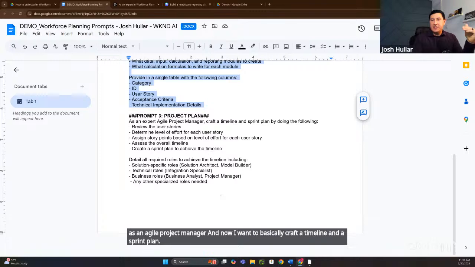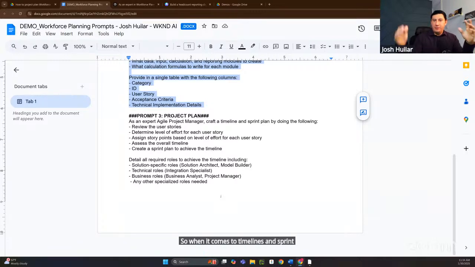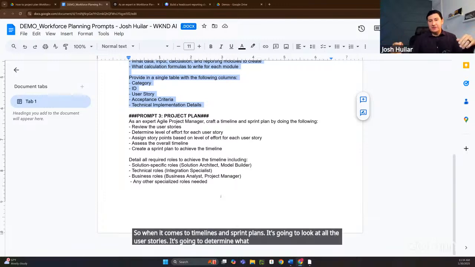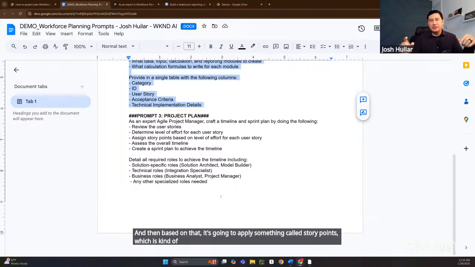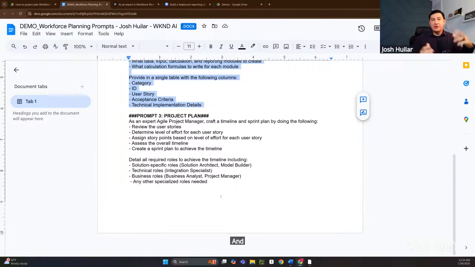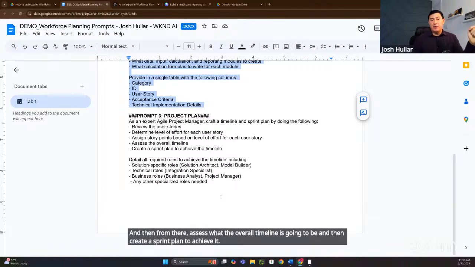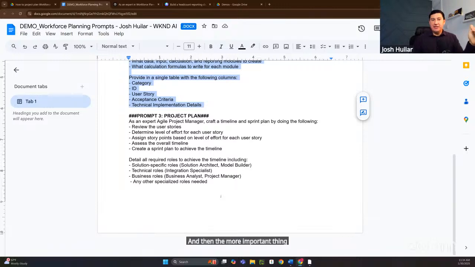So when it comes to timelines and sprint plans, it's going to look at all the user stories. It's going to determine what's the level of effort associated with implementing each one of those user stories. And then based on that, it's going to apply something called story points, which is kind of like a metric to measure the time associated with implementing something using the agile methodology. And then from there, assess what the overall timeline is going to be, and then create a sprint plan to achieve it.